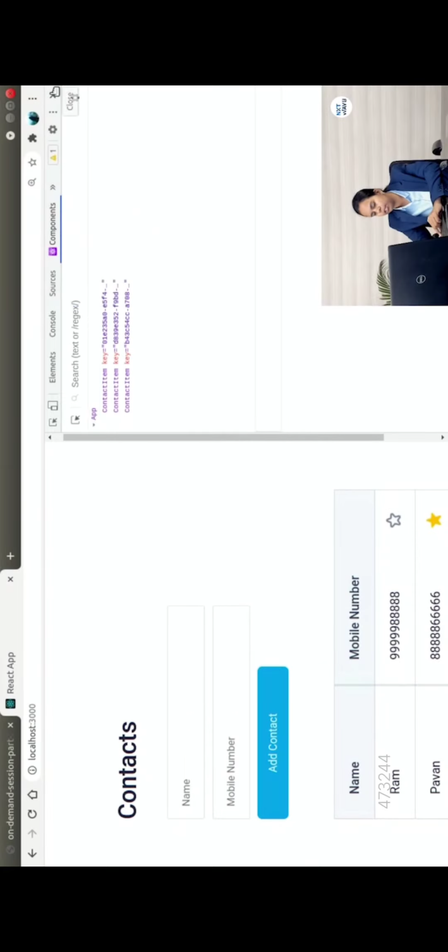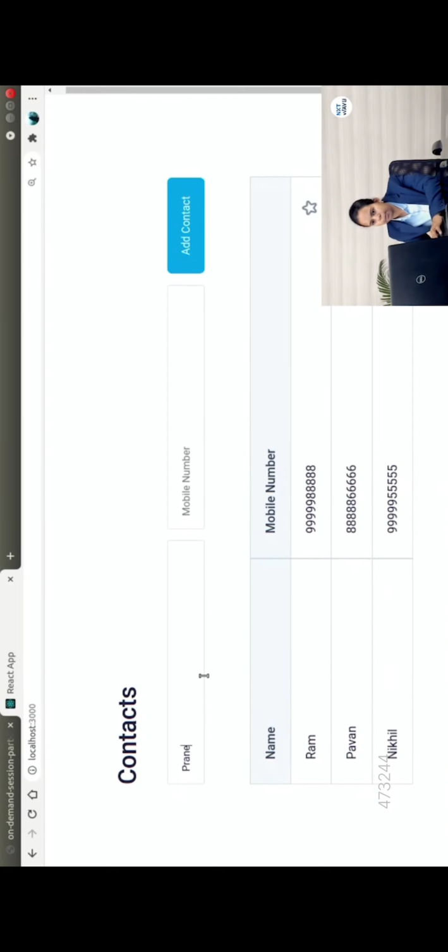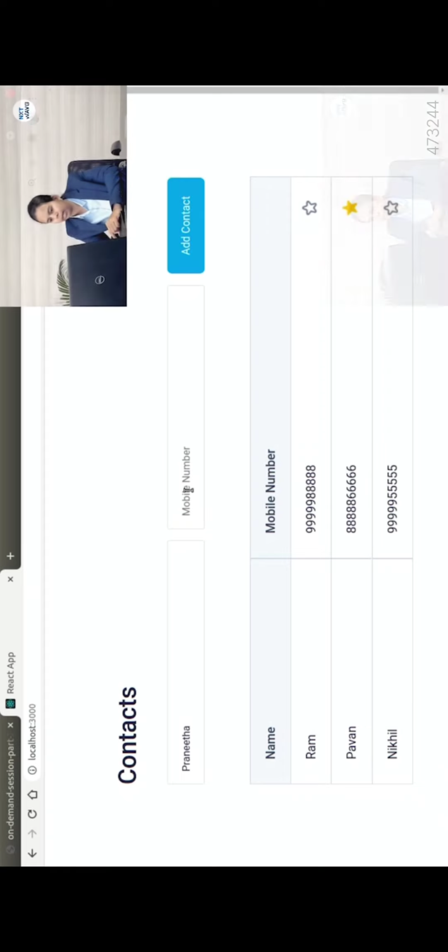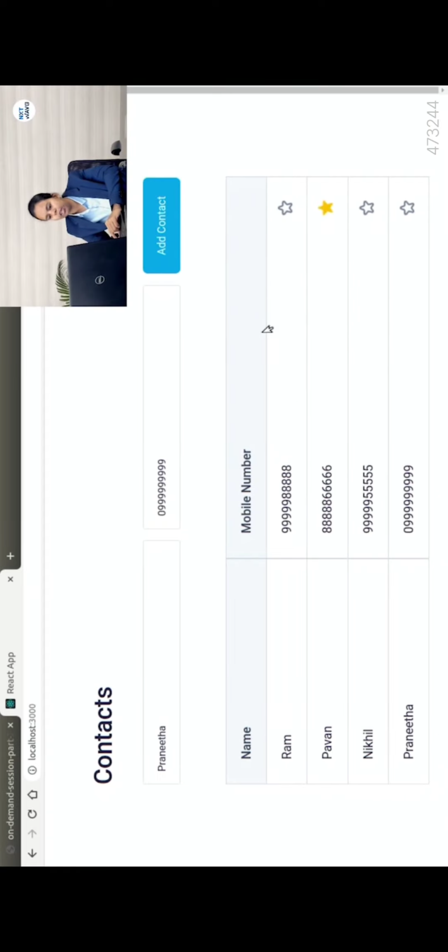Let me just close this first. Let me say Pranitha and let me give a mobile number. Okay, let me add the contact. And you can see here the contact has been added below. Okay, clear? So we are done with this feature, that is adding a new contact item.